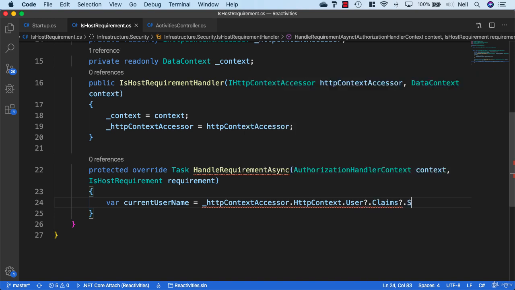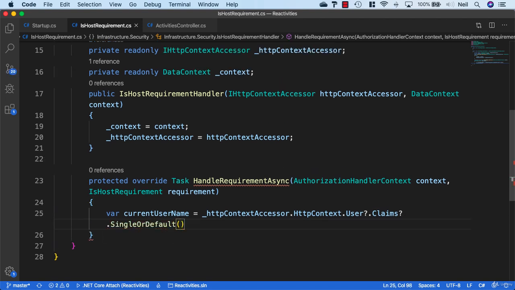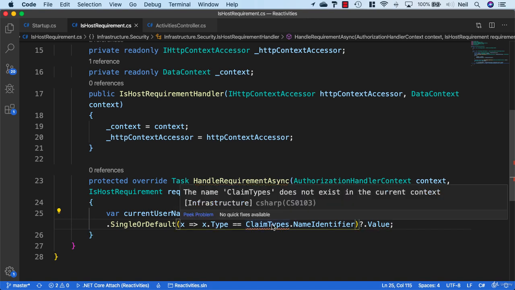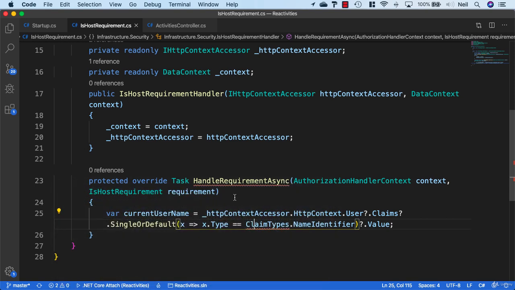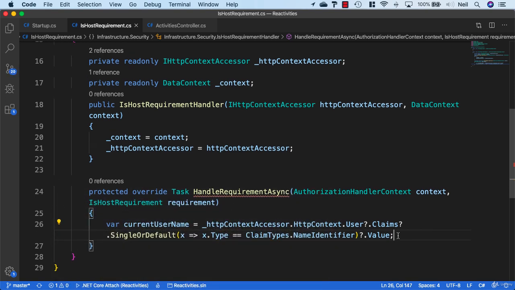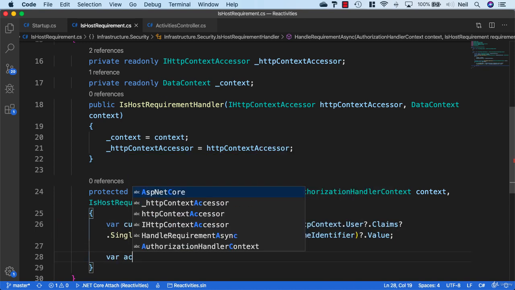We'll do the same for claims, and then we'll say single or default, and we're going to bring in System.Linq to use this, and then we say x goes to x.type is equal to the claim types dot name identifier, and again the question mark dot value. And let's see what we need to bring in here. We're going to need to bring in System.Security.Claims in order to make use of the claim types.